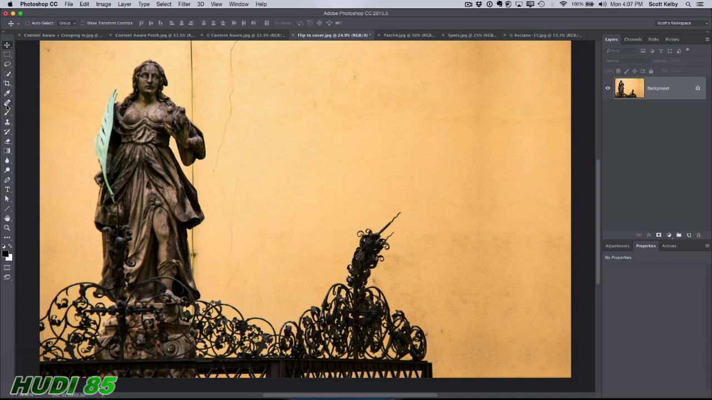Also, look, now you can grab that spot healing brush tool, and we're going to make the brush just bigger than what we want to remove, and we're going to get rid of this right here. Just get rid of that line and get rid of this line. Just click and drag. The spot healing brush does not require you to do anything but click and drag for it to work, all right?